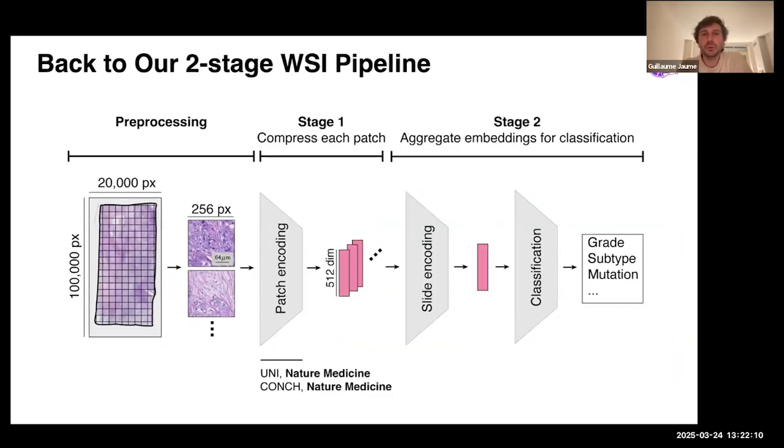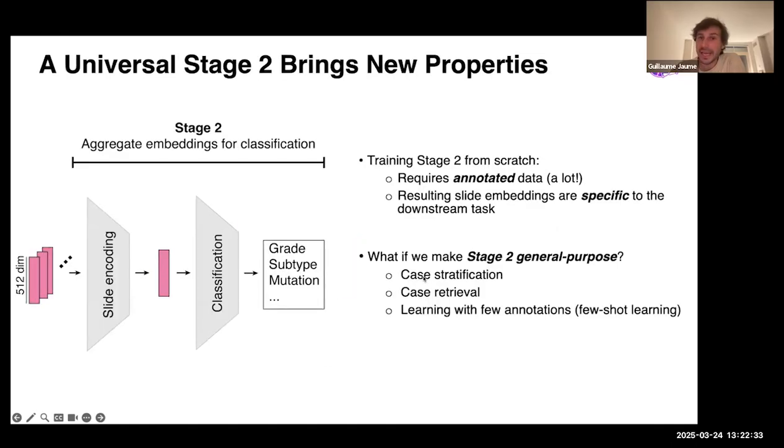And now let's go back to our two-stage classification pipeline. As I was saying in the beginning, we did a lot of work on the first step of the pipeline, the ability to encode images into embeddings. But then there is the second stage. And if we want to classify our whole slide image, we still need to learn the second stage of the model, the slide encoding, from scratch. And this requires a lot of annotated data. Sometimes you have it, but in many, many cases, you do not. So that's the first big limitation.